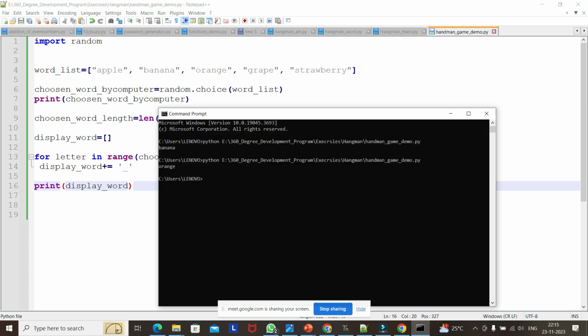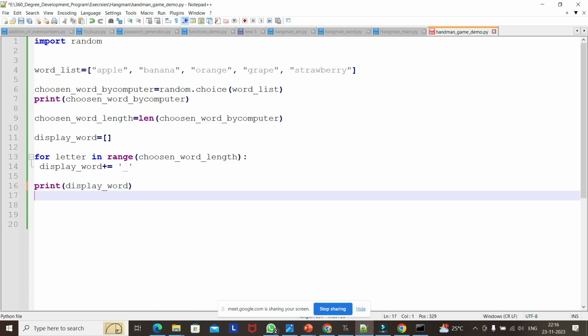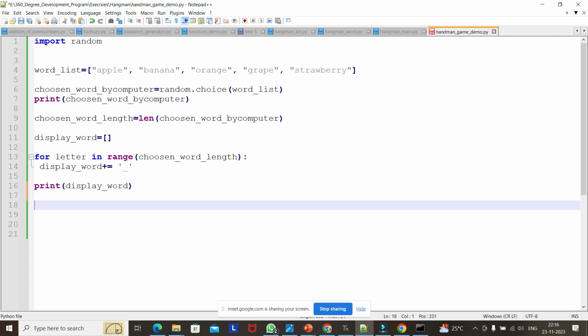So now if I run the code, it has chosen orange. If you see ORANGE, we are displaying the word list, but instead of directly displaying it like this, if we want to display it in a string fashion, how will we do that?